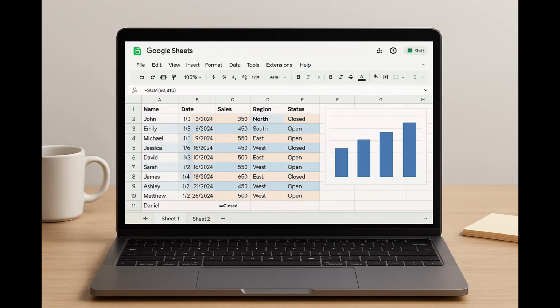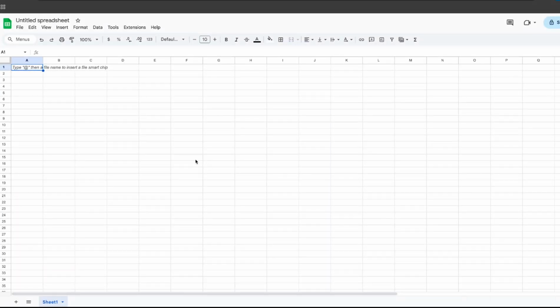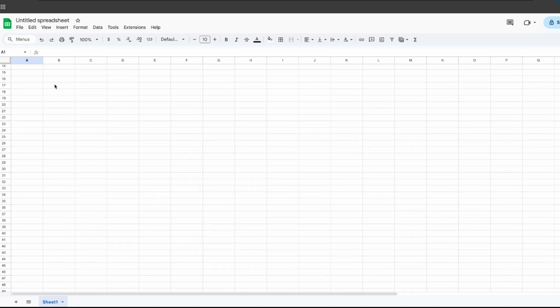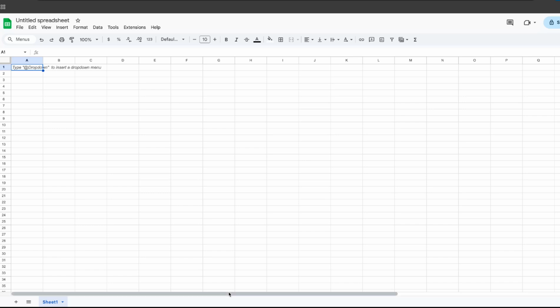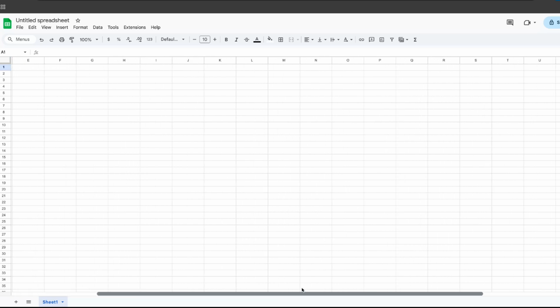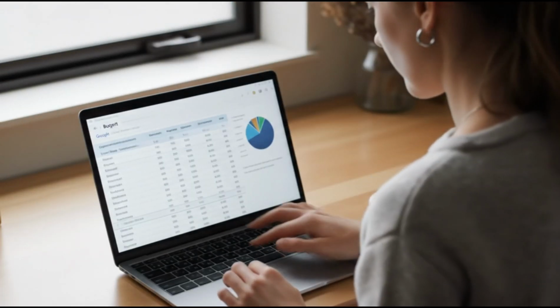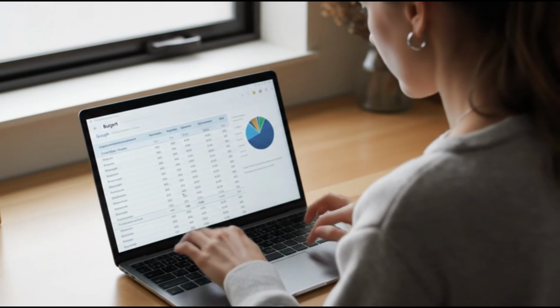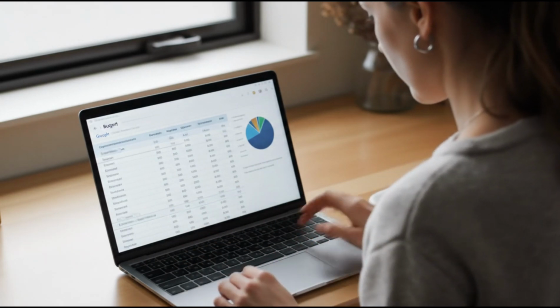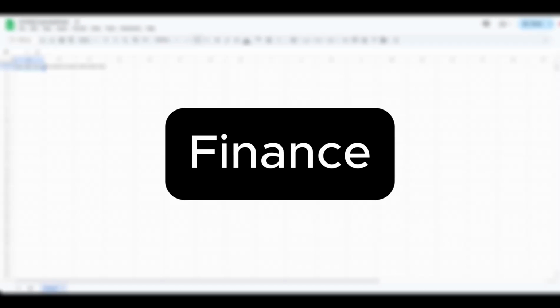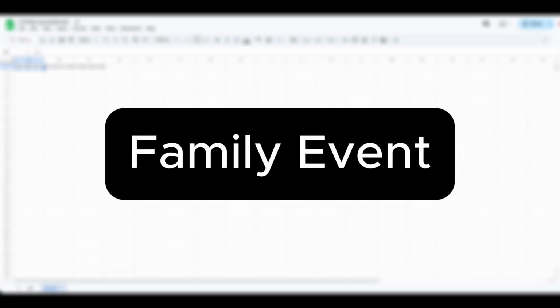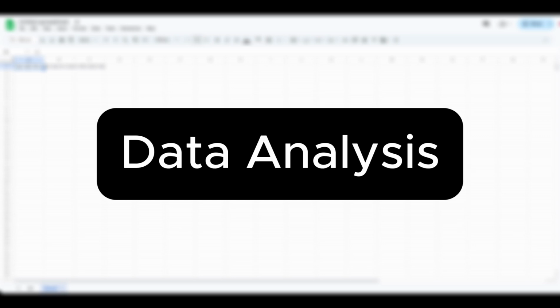Look, I get it. You've probably opened Google Sheets before, seen all those rows and columns stretching seemingly endless, and thought, this looks powerful, but where do I even start? Maybe you've watched someone effortlessly create a budget that updates itself, or seen a colleague track an entire project with what seemed like magic. You might even have a specific goal in mind, let's say finally getting your finances organized, planning that big family event, or even building skills for a career in data analysis where spreadsheet mastery is essential.